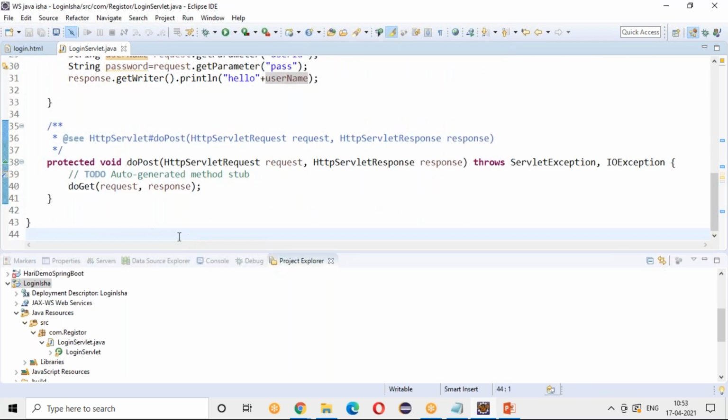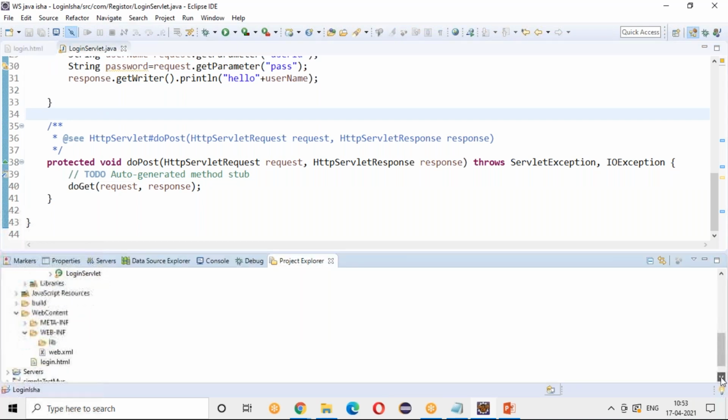So we have done with the servlet class, and we have done with the HTML page. What is the other thing that we left? It is nothing but web.xml. So what is this web.xml? It is nothing but a mapping between your HTML and the servlet. That was already generated while creating the project itself.